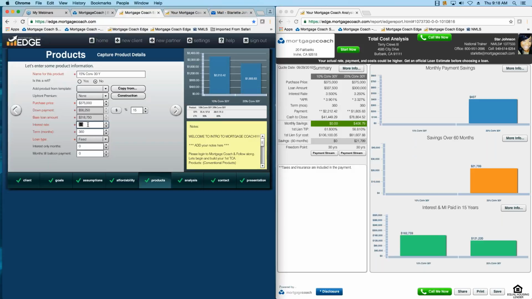What about the rate? If I can do it from memory, the 10% was 3.5, the 20% was 3.25. So maybe I can give them, for a shorter loan and a little bit more down, I just want to make the rates a little bit different. Maybe I can give them 3.125.